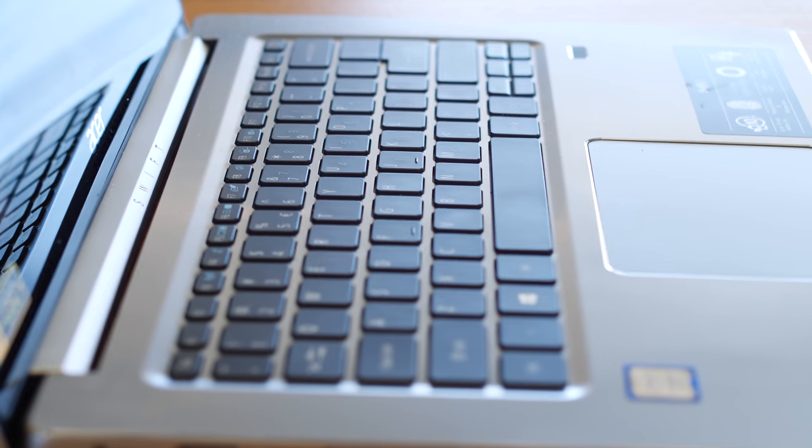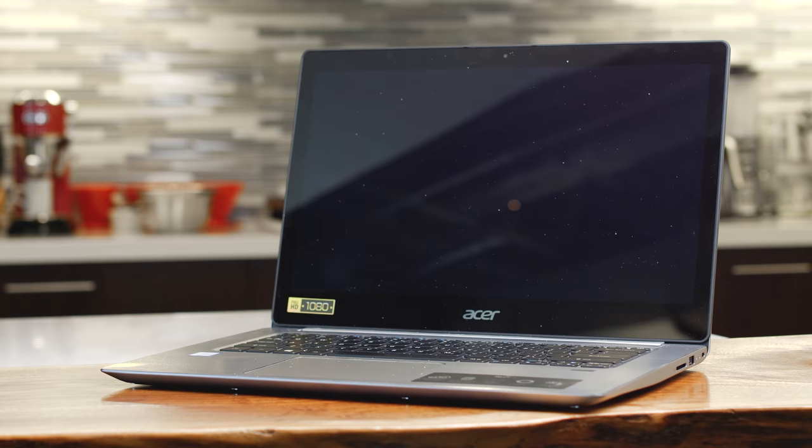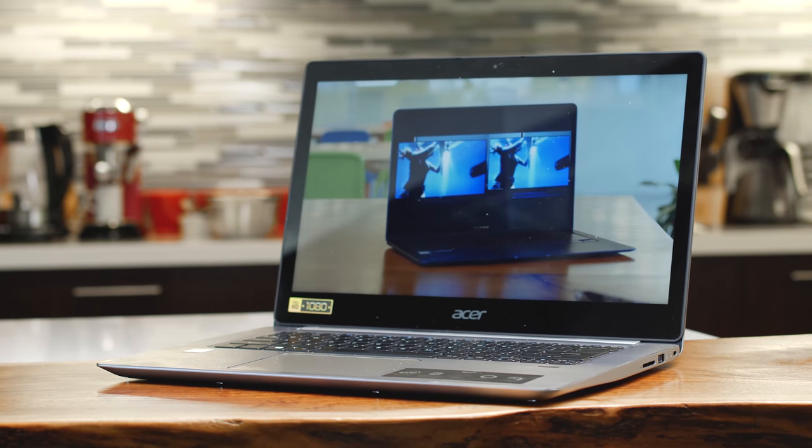Now, the one performance weakness is kind of what you would expect, and that's the gaming. You can't really game on a laptop like this. It doesn't have discrete graphics. You know, if you want to play Shadow of Mordor or some other recent title like that, you're going to have some issues. You can't really expect this laptop to do that.